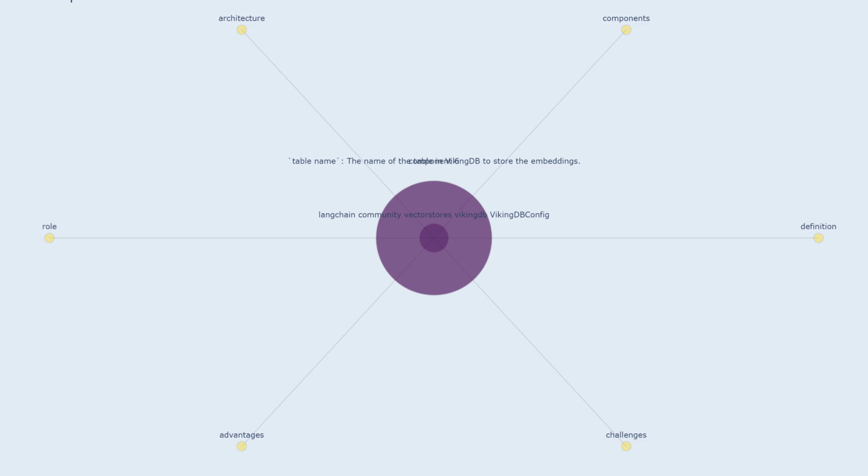Component 6. The name of the table within the Viking DB database where the embeddings will be stored. A table is a structured collection of data organized into rows and columns. This parameter specifies the specific location within the database where the vector store will store its embeddings. For example, the table name might be embeddings or document vectors.